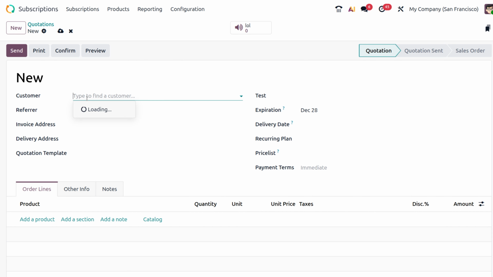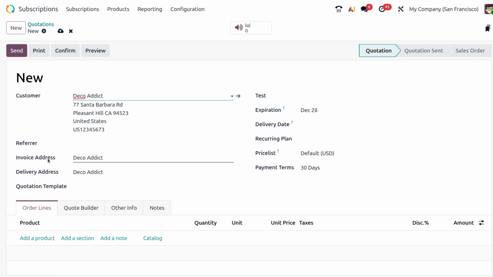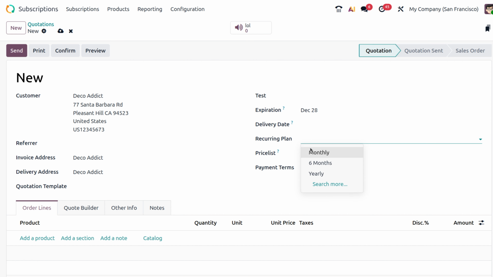So let's give the customer information. And there we have the referrer, invoice address, delivery address, quotation template. So here we have the delivery date and also the recurring plan. So let me give you the recurring plan, which is monthly. So you guys need to ensure there we have the recurring plan.